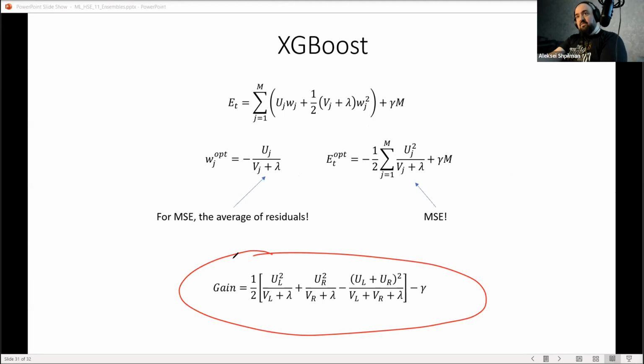So for every point, we only need to calculate the u's and the v's, because u's and v's are predefined for a point. For every point, we've written the first derivative and the second derivative of the loss function on the previous step. We can now, using those u's and v's, calculate the impurity and the gain and build a tree. And this is the craziest part.